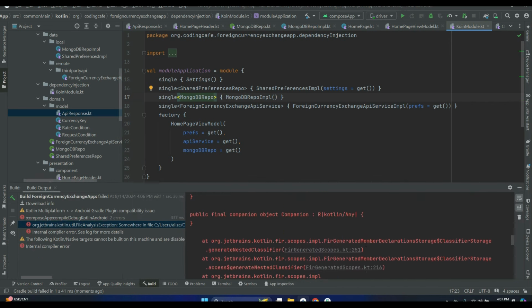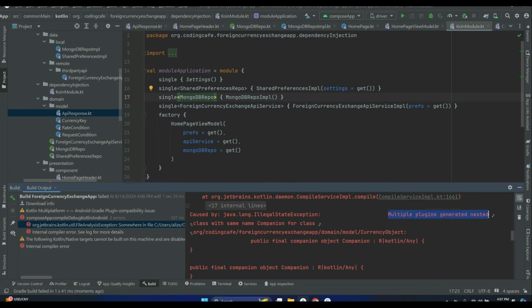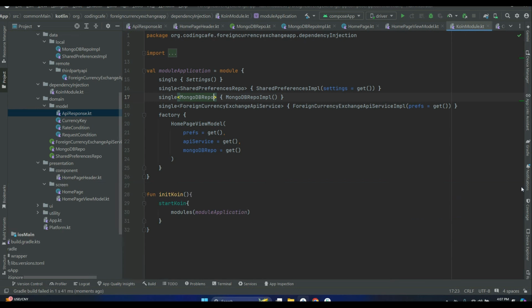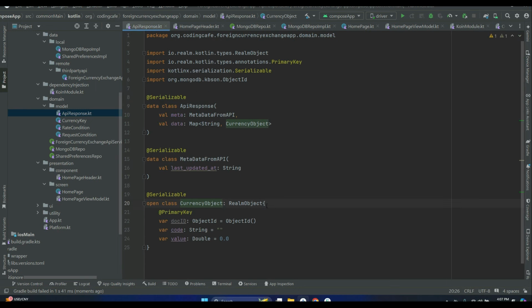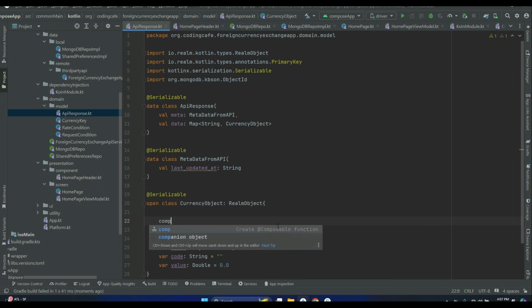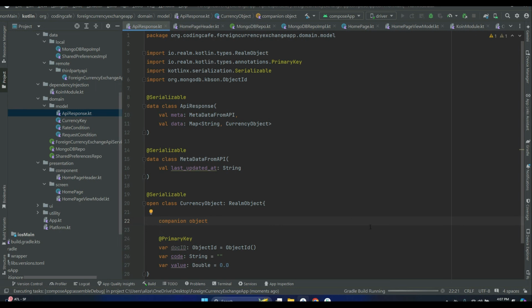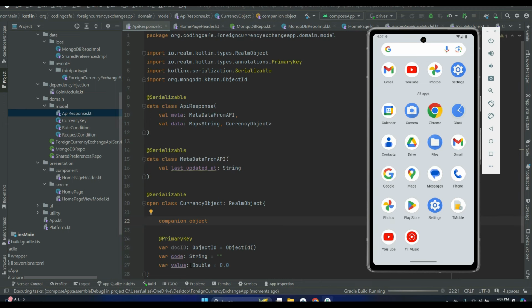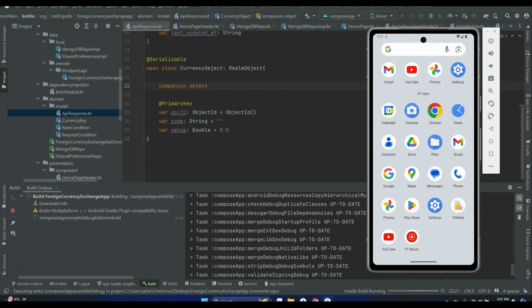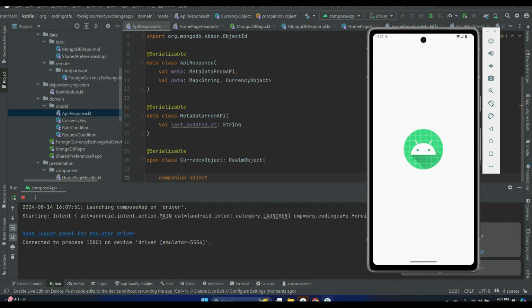If you get this error which says multiple plugins generated nested class with same name companion for a class, then the fix for that is you have to go to the API response, and in here in our currency object realm object, we have to add here companion object. That's it, and it will fix that issue. So let's install the app again on the phone. So the app is running now successfully.